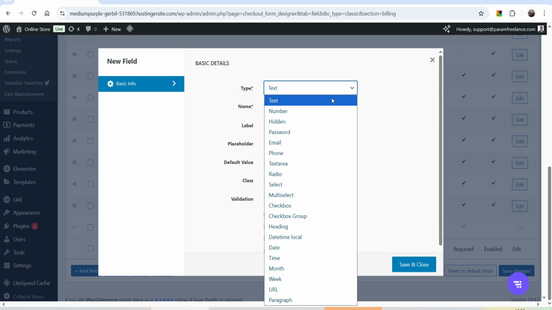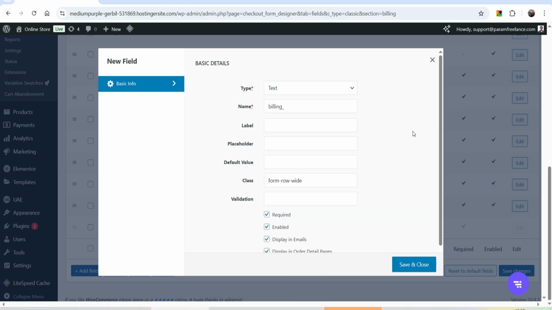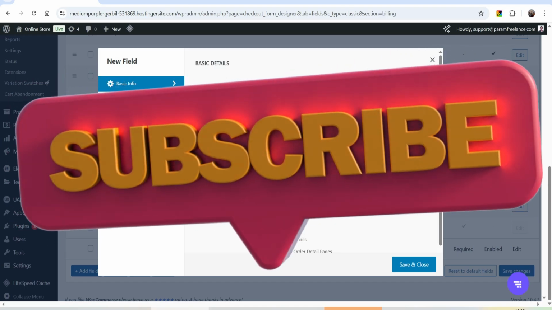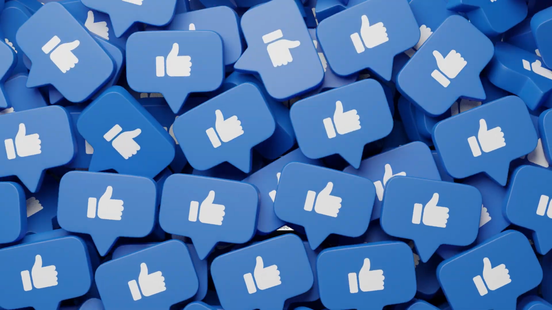And here you will see the list of all the field types that we can add. We can add text, number, password, email, text area, radio, select, heading, date, time, URL, paragraph, or checkboxes. If you want, you can also make these fields required. So I'm going to install a free plugin and I'll show you how you can manage the checkout form fields in a WooCommerce website. So let's see how does this work.